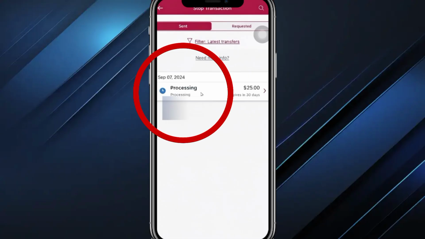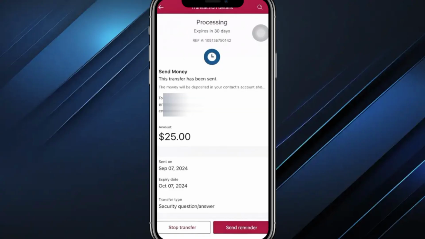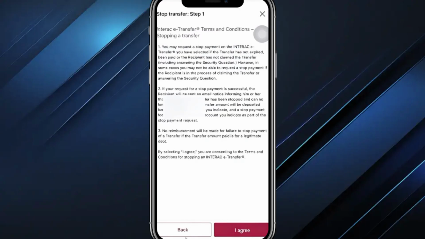Once you tap it, you'll see a list of all pending e-transfers. Choose the one you want to cancel. Make sure it's the correct one by double-checking the recipient and amount. After selecting the e-transfer, scroll down and tap Stop Transfer. This action will initiate the cancellation process.